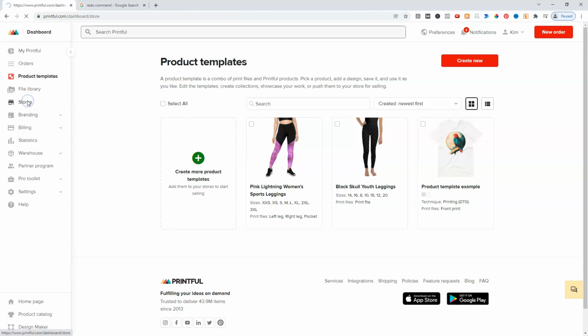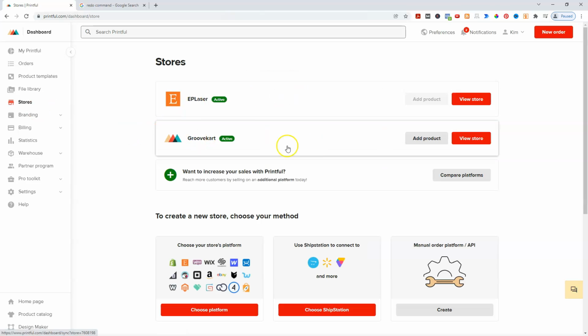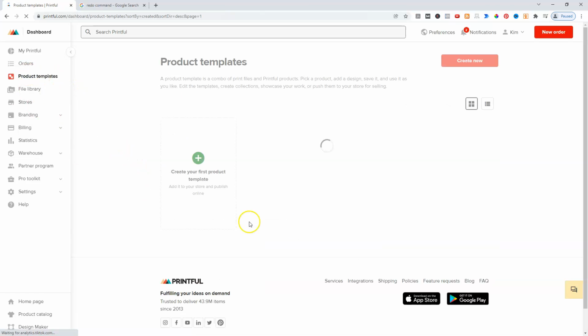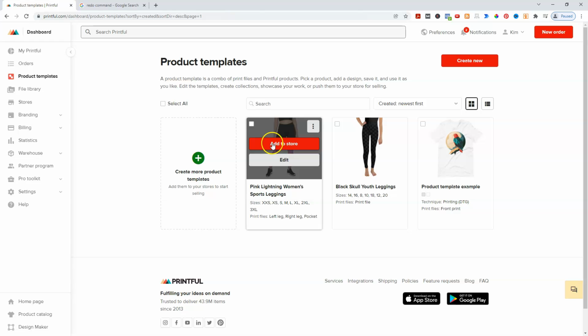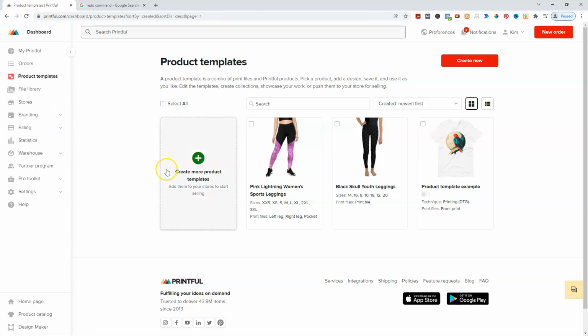So when you come into stores, this is where you'll see I have a GrooveKart one. This is an Etsy one. I'm not going to be using that, but there's the one there. So you would add as many stores as you want there, but each store needs to be connected separately. So if I go into product templates, I can create a product template and then I can add it to the store. So let's create a product.